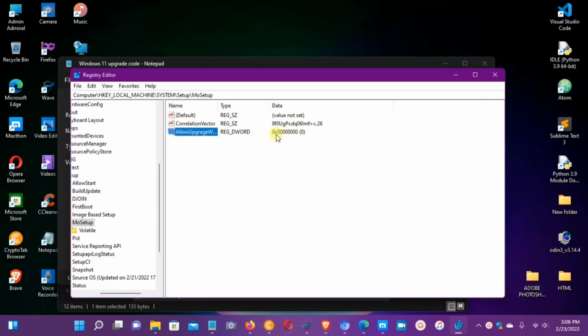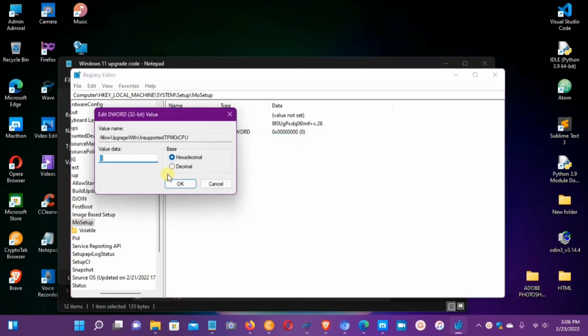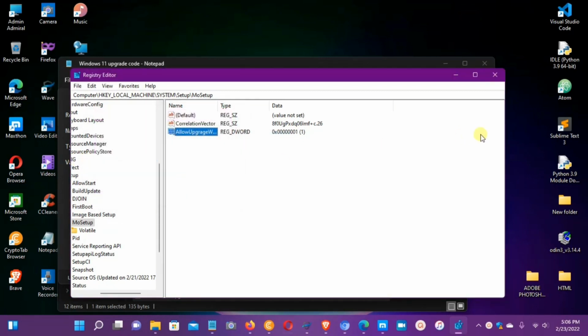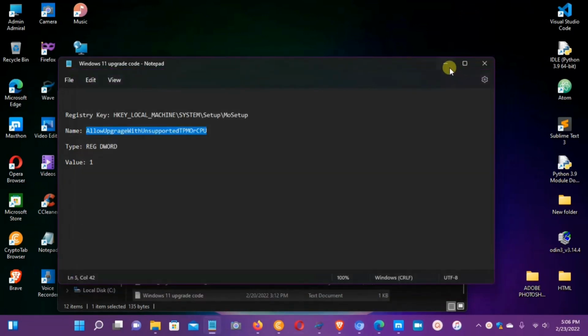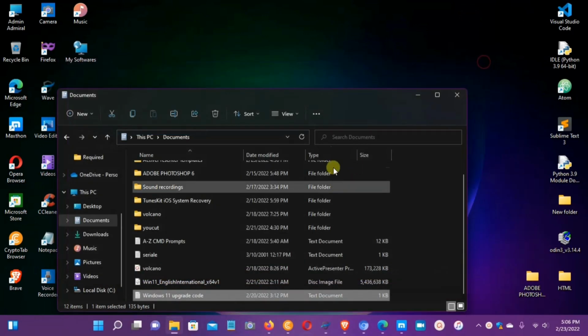So press OK, and then modify. Right click again, modify. Then for the value, you have to input 1. Then OK. So when you are done, exit all, and then wait for your Windows 11 to finish downloading.